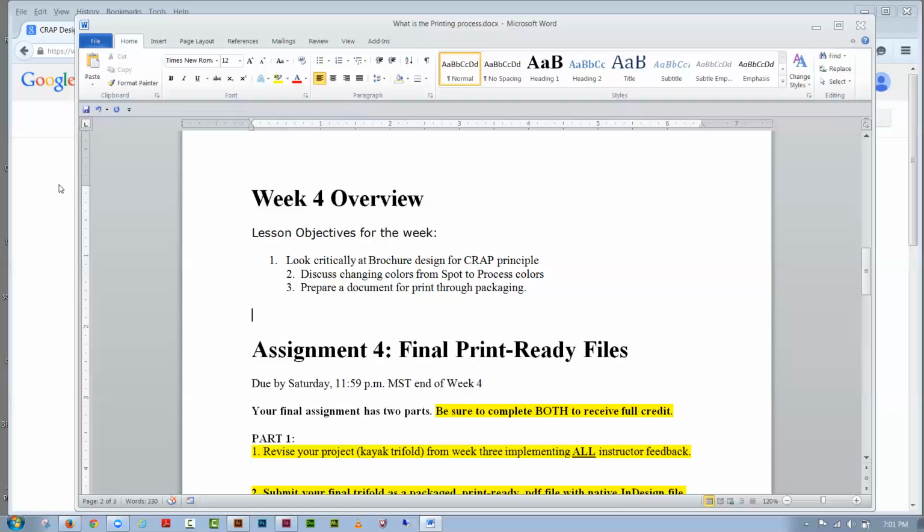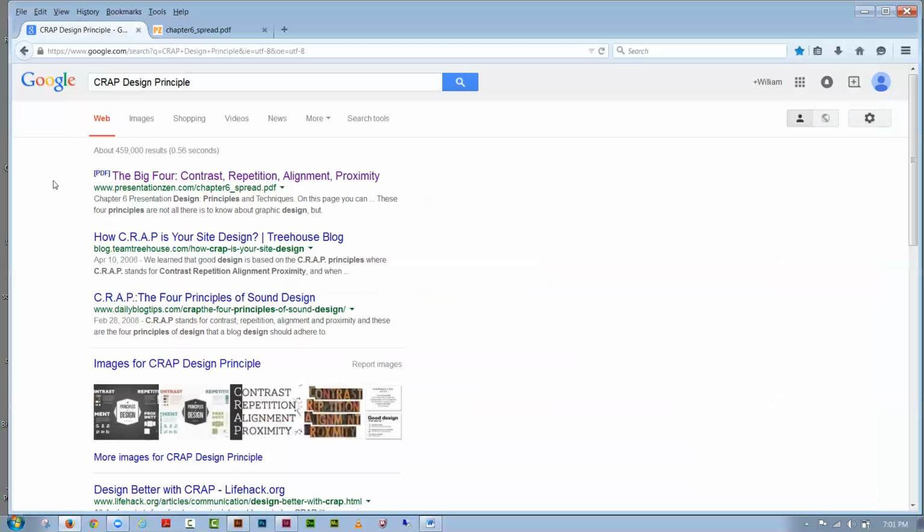So let me quickly jump over to my browser. And right here is the link. You'll find that in your announcements. And again, CRAP design principle. So what I did was I just clicked on the very first one. There's many of them in here. And I am sure you're going to find that most of them will say pretty much the same thing, but they might say it in different ways. So you might want to spend a little bit of time looking at different ones just to get some different impressions of what CRAP really means.